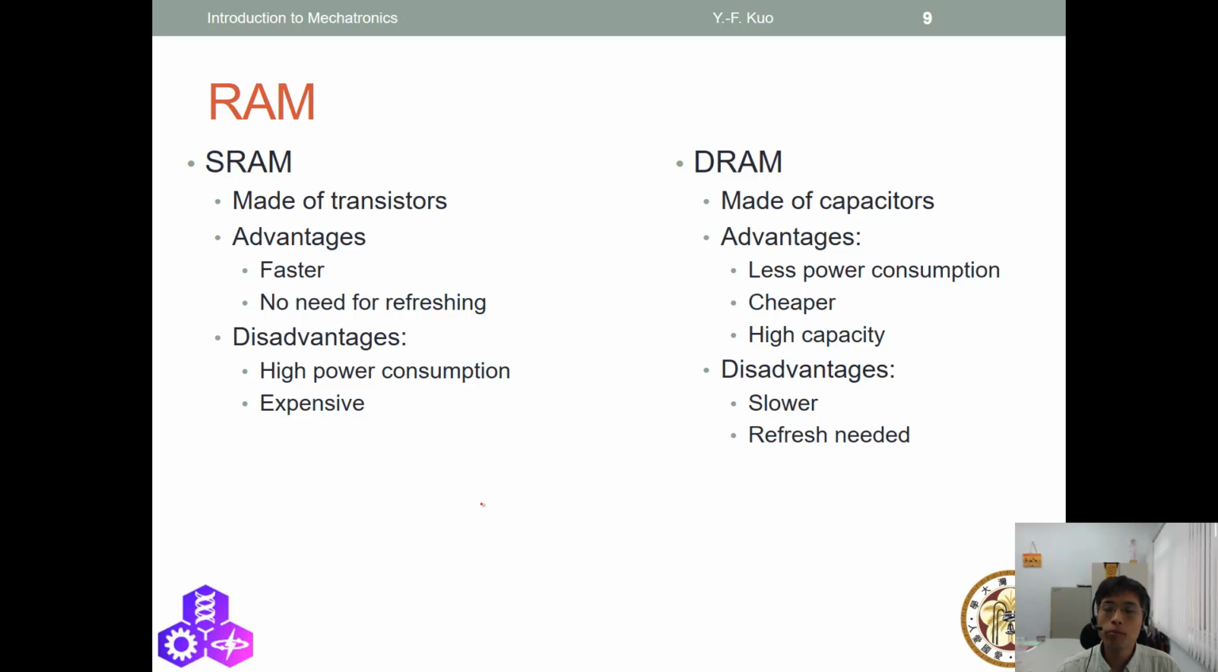Okay, for the RAM, there are basically two types of RAM. And if you are familiar with computers, you will have some experience with SRAM and DRAM. SRAM is called static RAM, and it is made of transistors. It is fast but expensive. And DRAM is dynamic RAM, and it is made of capacitors. It is cheaper, but it is slower.